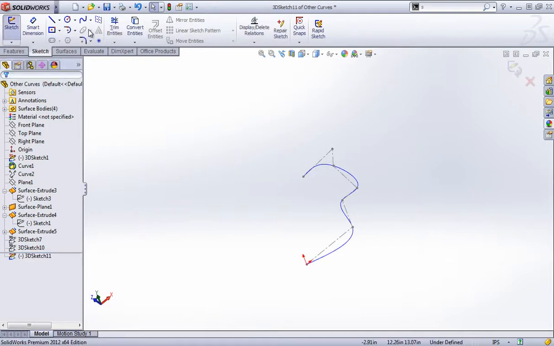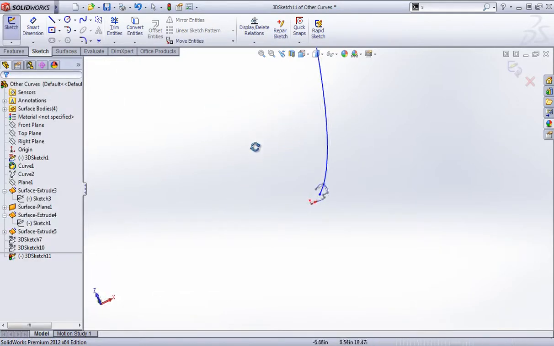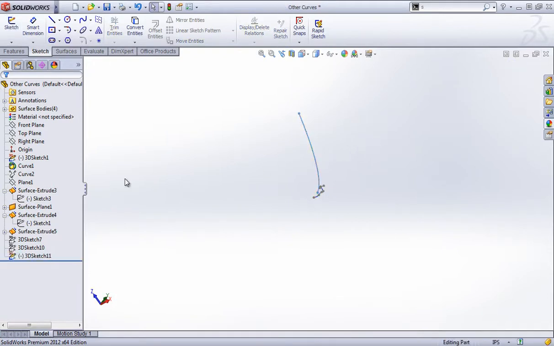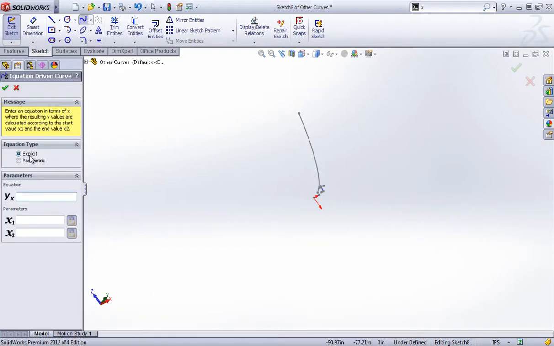Lastly, you can create an equation-driven curve in either a 2D or 3D sketch. For the 3D sketch, this will be parametric, so you'll enter in values for t, say t times 3, t, and maybe t squared, and then you'll enter in your t1, which is the start, and the t2, which is the finish of the equation. Once again, you can also do this in a 2D sketch, and the other option you have is adding an explicit equation if you have a 2D sketch.